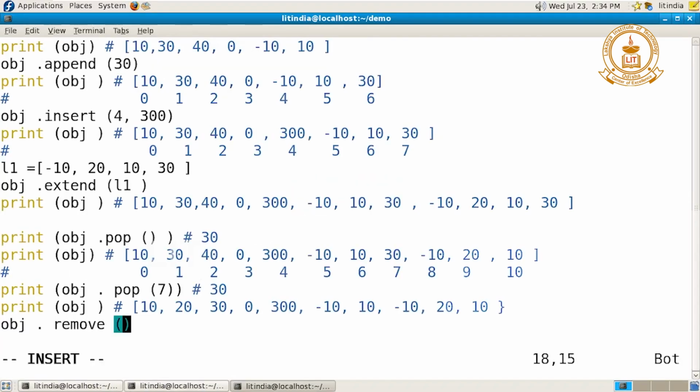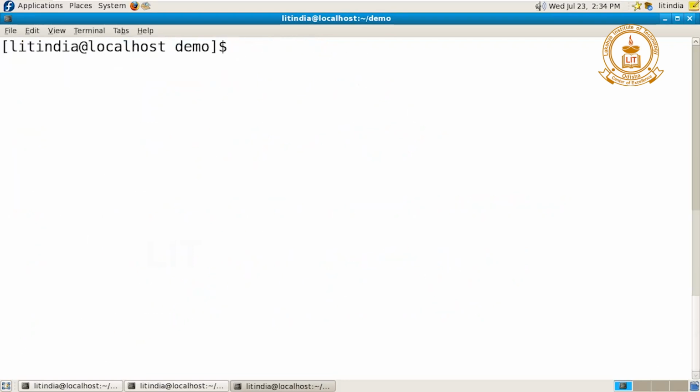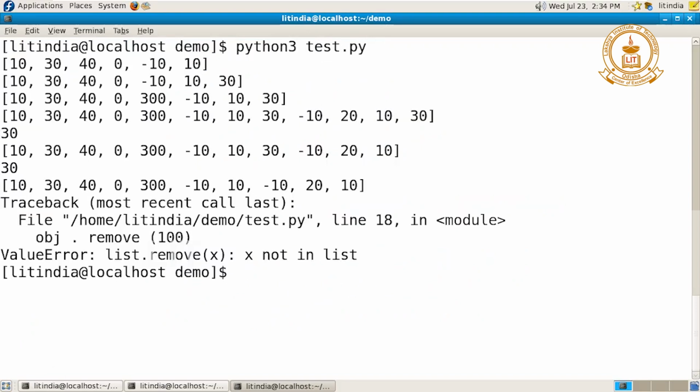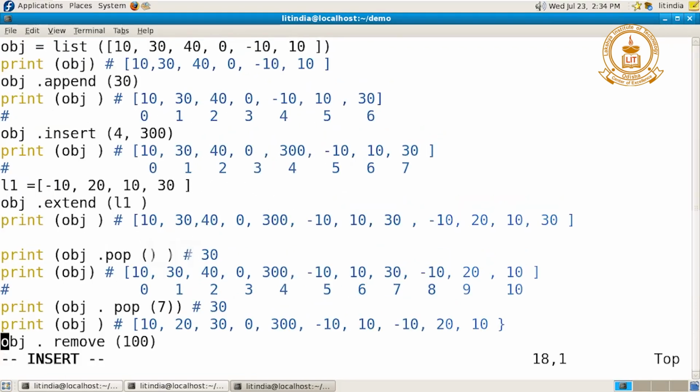Sir, I just want to remove 100, but in my list, sir, I hope 100 is not available. If 100 is not available, so if you check, yes sir, an error appears, a value error. So if the element is not present, it will make an error, that is called a value error.